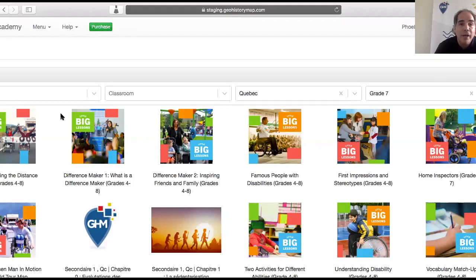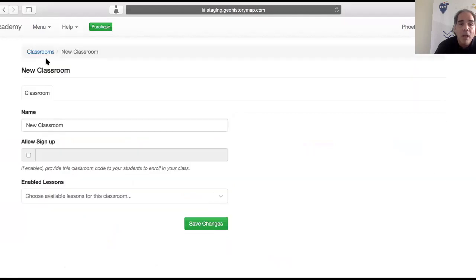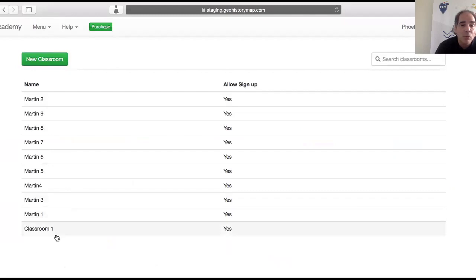Now, where do you find GHM Classroom on your free version or paid version? It's in the menu. So you go into your menu, and then from there, you will find the classrooms. Now, if you had no classrooms, this would be empty, and you would just press on new classroom, create a new one, and add it. Now, since I have classrooms, I just want to show you quickly what it looks like.